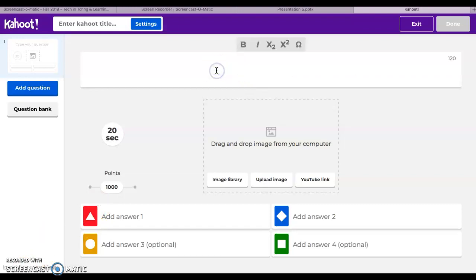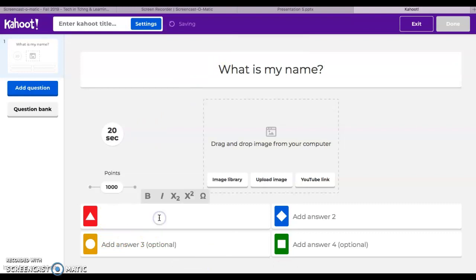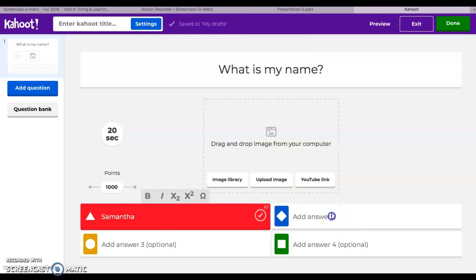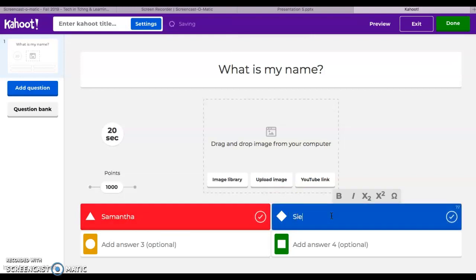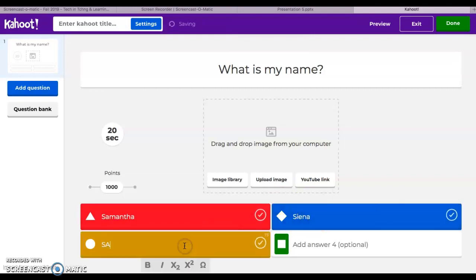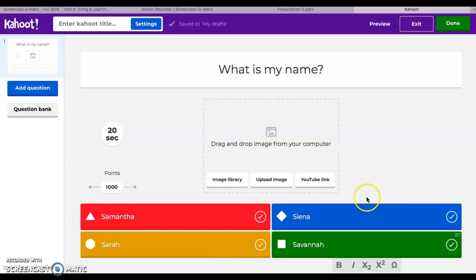So first we'll make the question, what is my name? And here you can add the answers. So there's 4 options, or you can just put 2 if you would like. We can make the options Samantha, Sienna, Sarah, or Savannah. And you're going to want to make sure you click the check mark next to the option that is correct. I'm going to go ahead and click the one next to Savannah since that is my name.